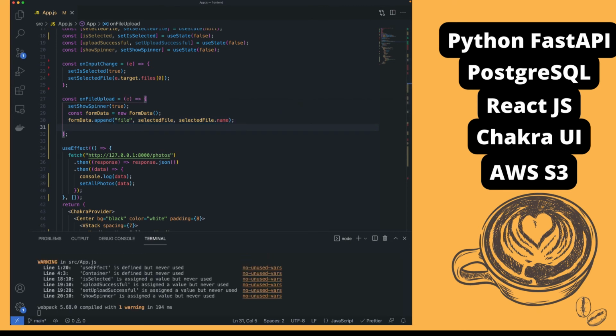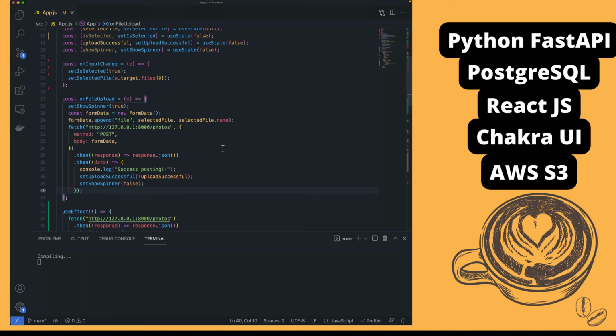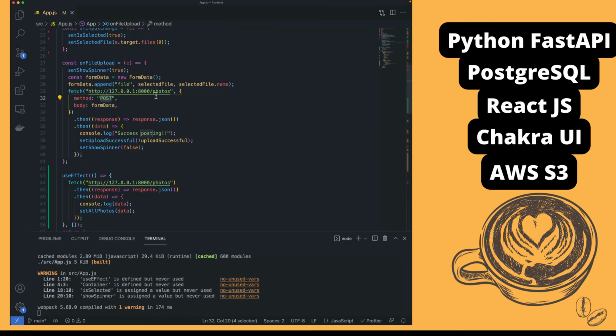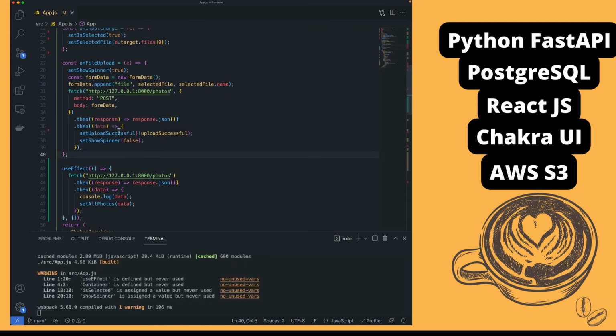So this is gonna be in our form data. And then we're gonna make a call to our backend, which is gonna be very straightforward. So I'm gonna go ahead and copy this so that you don't have to take a look again. Perfect. So we're doing a post in our photos endpoint. We're passing in the form data, and the form data is essentially a key of file, and the file is the value. Once successful, we have a console log, which we really don't need. setUploadSuccessful is toggled. So if it was false, we set it to true. If true, we set it to false. setShowSpinner, we set it to false because we don't want to show the spinner anymore.